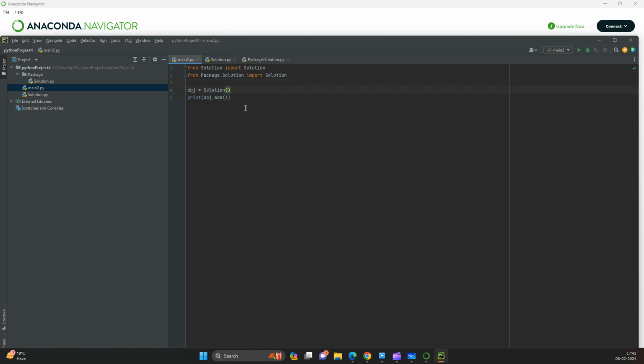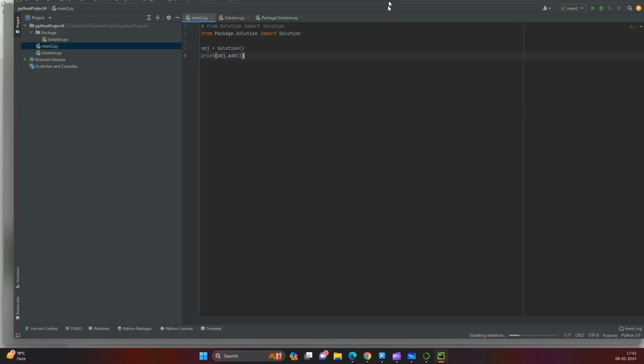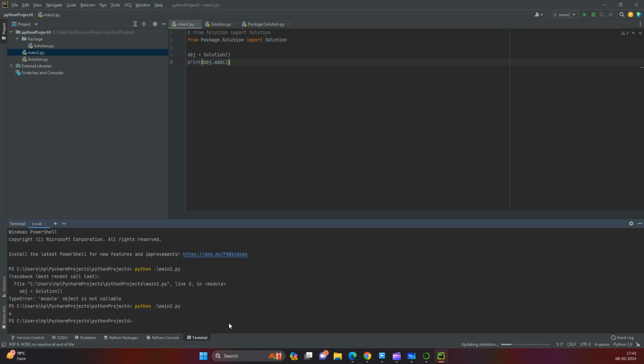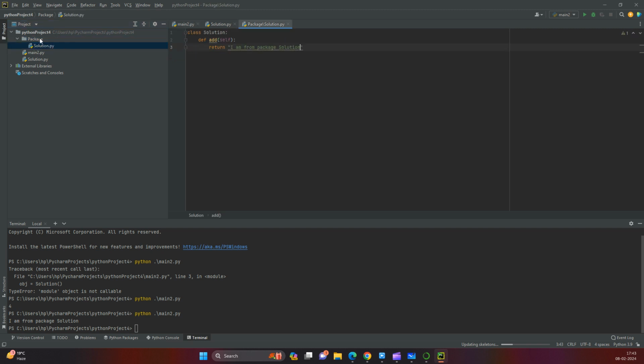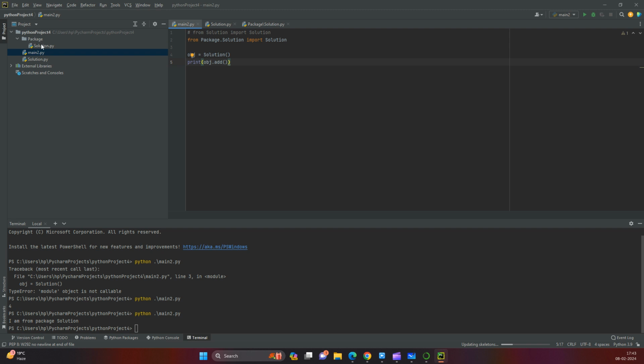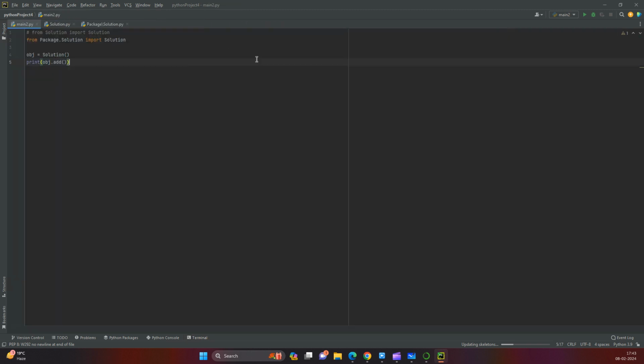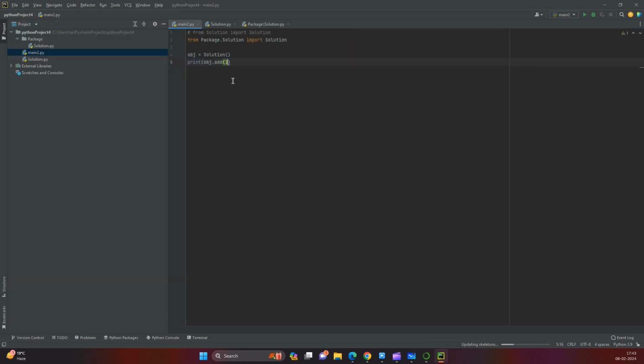Right now, remove this one. I commented this and am adding these things. And again, I will run this. So from package solution. So what is happening? This directory is your package. You can name anything here, I just named it package. Now from package dot solution import solution, I make an object of this, and then I'm calling the add method.